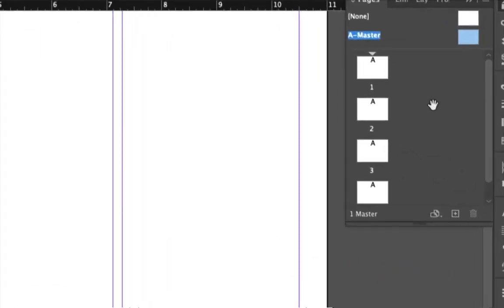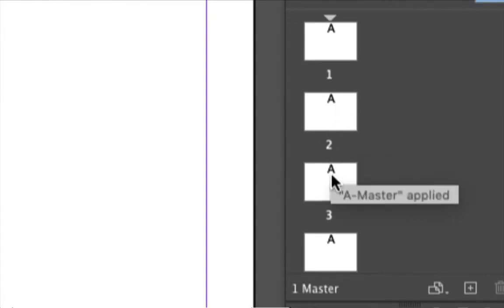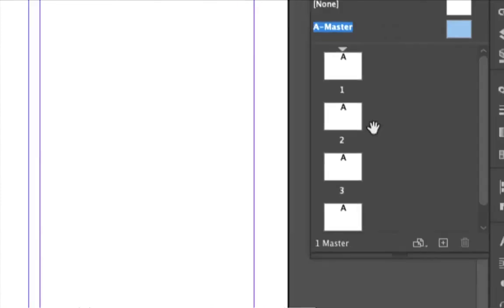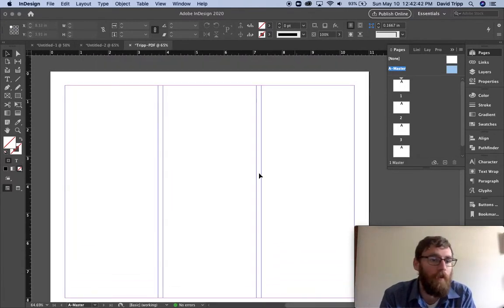Additionally, if you look in your Pages panel, you'll notice that there's this little letter A above each one of these pages. You can have multiple master pages. So you could have a B master, a C master, so that this page looks like this, but these 500 pages here look like this, whereas these 200 after that look like this. It's up to how you want to do it. Alright, so most of what we're doing here are just simple rectangles.